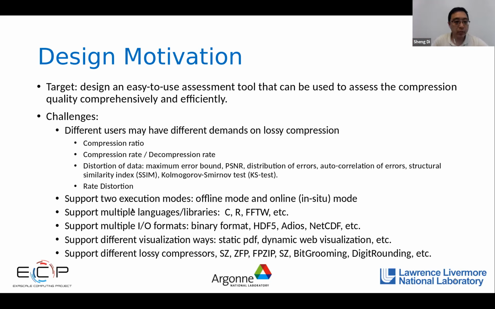And moreover, the checker supports 2 different execution modes, offline mode and online mode. I will detail them later on. It also supports different languages, for example, C and R, and different I/O libraries, for example, HDF5 and NetCDF. It also provides different visualization ways. For example, it can generate PDF files or visualize the results online through a web page. And it also integrates many different compressors such as SZ, ZIP, and so on.